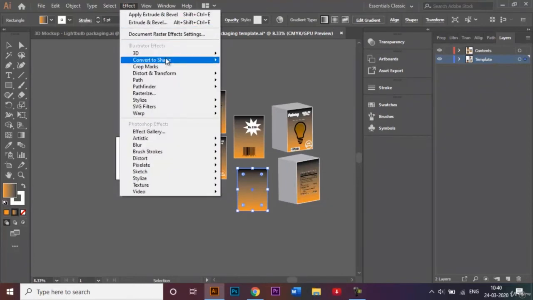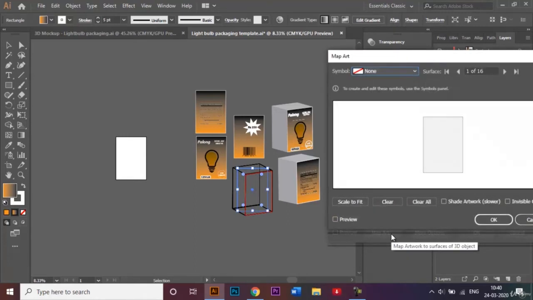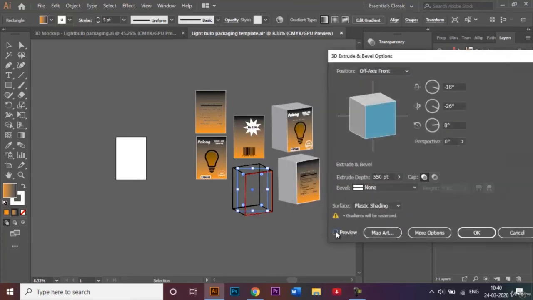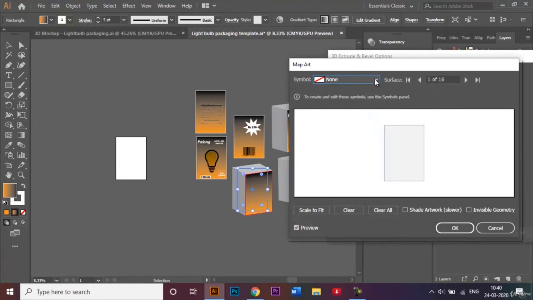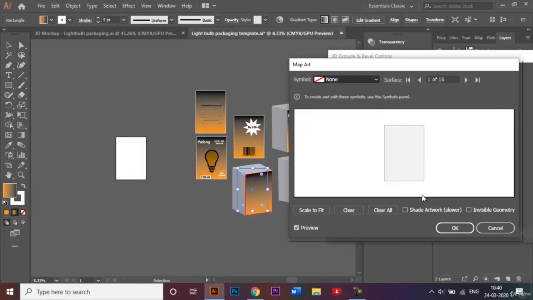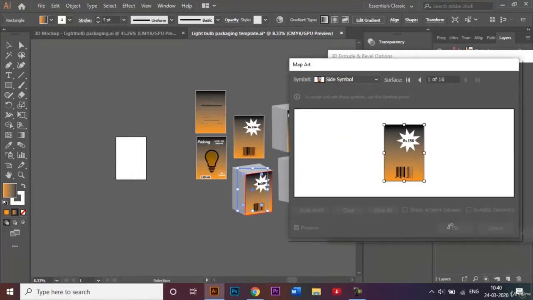Go to Effect, 3D, Extrude and Bevel. Extrude depth remains to be 550 points. And I'll just directly click on Map Art. No, wait. Cancel. Yeah, Preview. Yeah, then I'll go to Map Art. And now I'm just going to add the side symbols as well, like that, and click on OK.